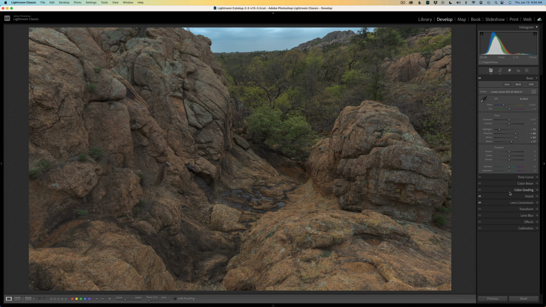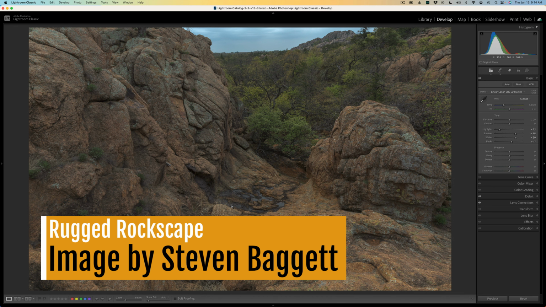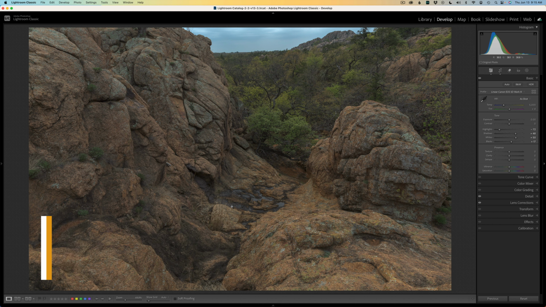It's another TK Friday. And today's image comes to us from Stephen Baggett. I'm calling this one Rugged Rockscape. This is a really cool image. And as always, I start out in Lightroom.